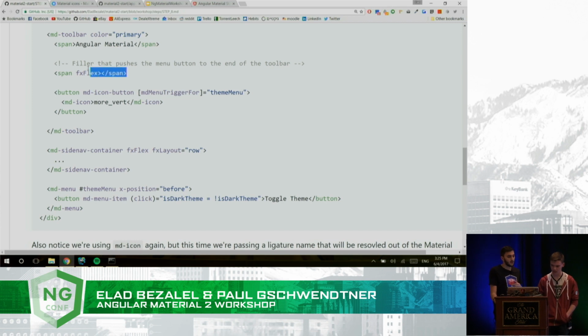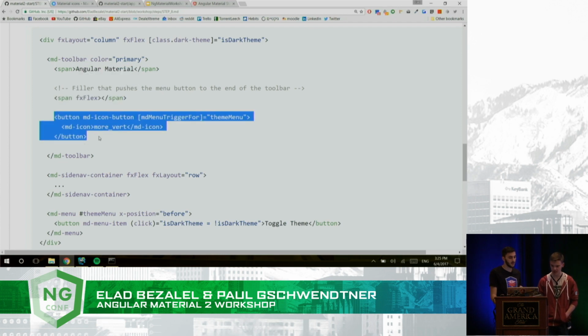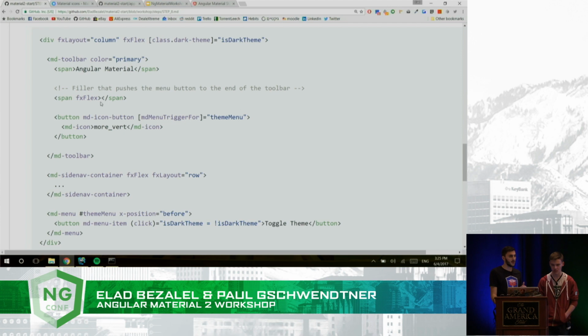Another cool thing that we're doing here is we're using this space filler. We're having a span between the title and the button, and we're giving it FX flex. That trick will take this span and expand it as much as it can, and will push the icon button to the right, and will push the title to the left. And that way you can space things up in your toolbar.